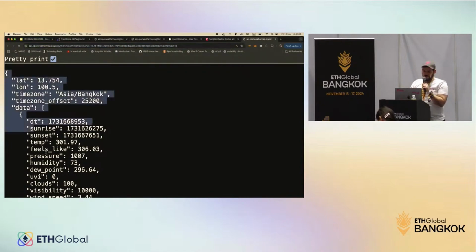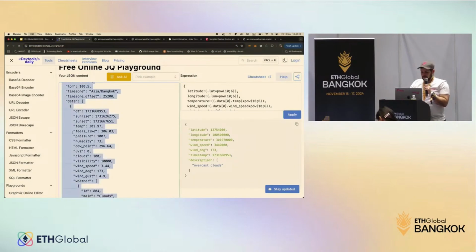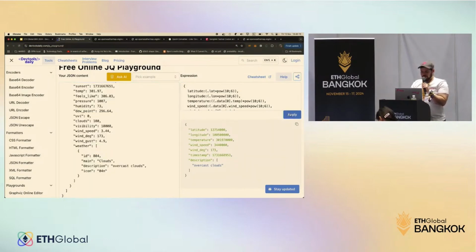We're going to copy this to a JQ playground, apply the JQ transformation, and we get back this. So we start with an arbitrary API, we set a JQ response, and we end up with this. I've parsed out just the specific fields I want to use. I don't need clouds, I don't need visibility, but I do need latitude and longitude, and temperature, and I immediately multiplied this by 1,000,000 so that I lose the decimals. I don't want to use decimals. I want nice Solidity types.